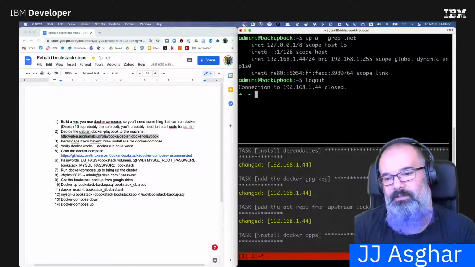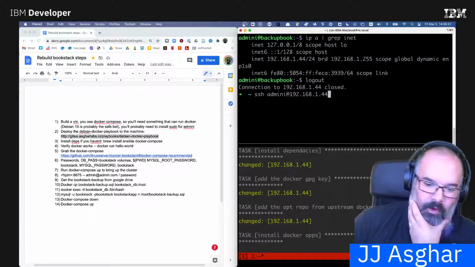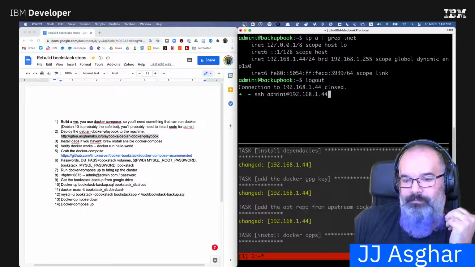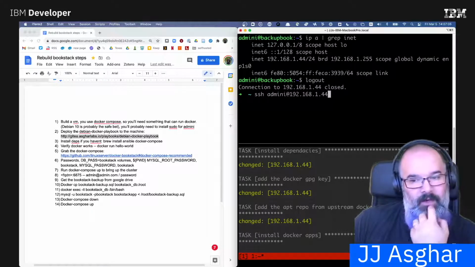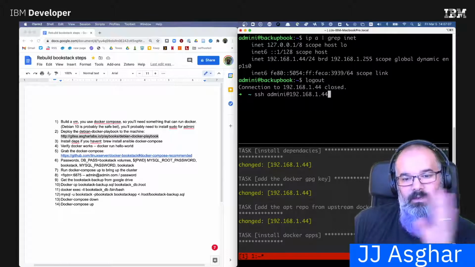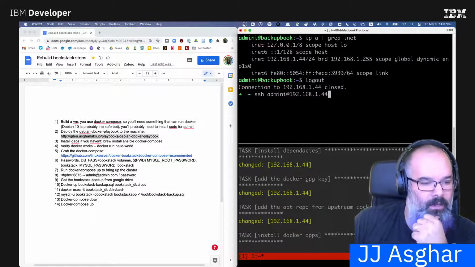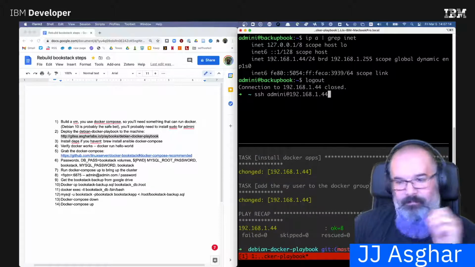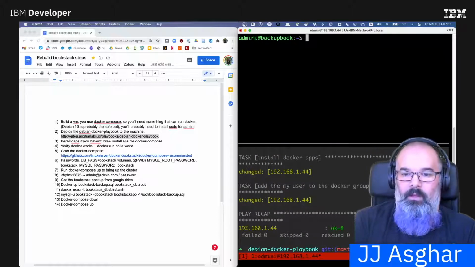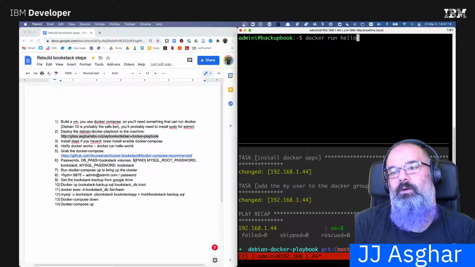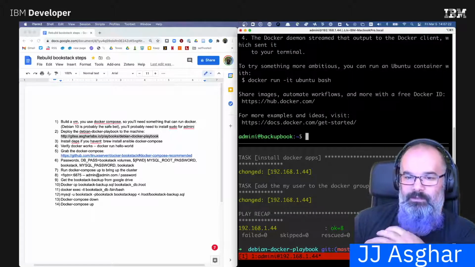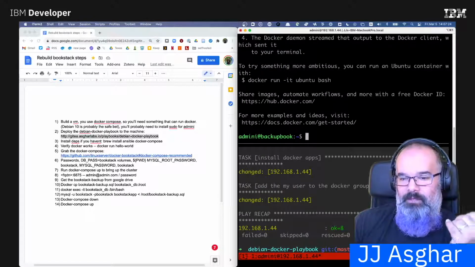So, just because I'm paranoid, I'm going to go ahead and log out of that because I know it adds the admin account to Docker. So to verify when Docker is installed, when this is done, I'll log back in as admin, and I should be able to do docker run hello-world. And let's see if it actually does it. Okay. So docker run hello-world, and there we go.